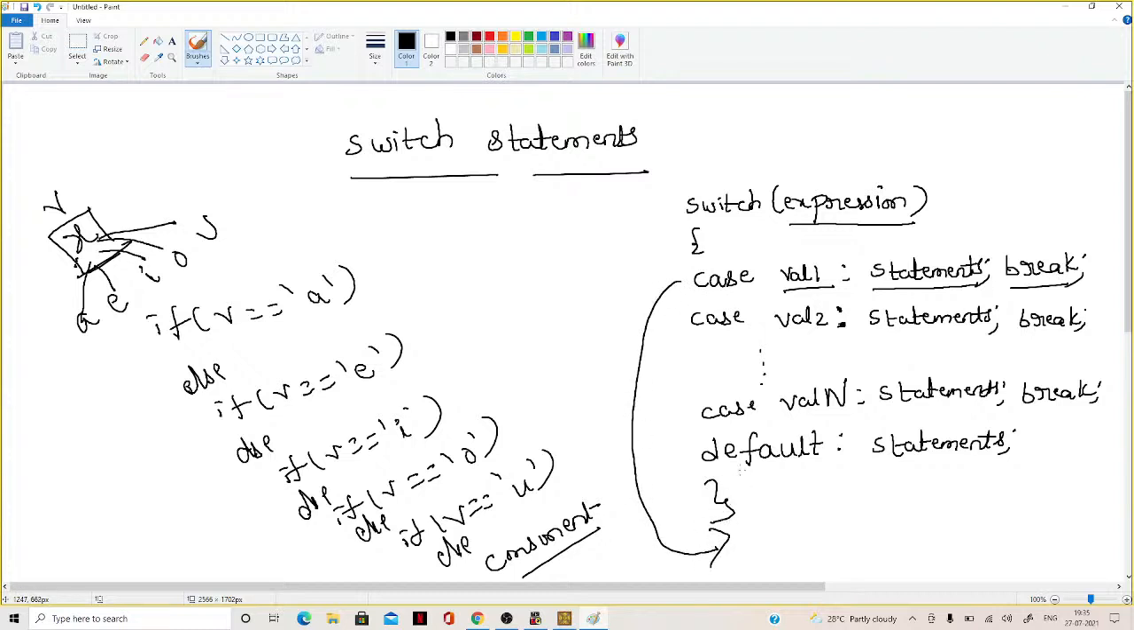Control will come outside. If it is not equal to val1, then it is going to check val2 only. The value which is returned by the expression, is it equal to val2? I am checking. If it is equal to val2, then this statement is going to execute, and break means it will come out. If not, I keep checking up to n. If it is equal to val n, then I execute the statements, then break means it will come out.